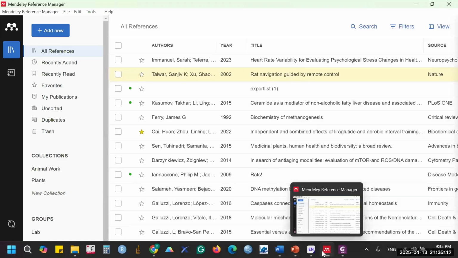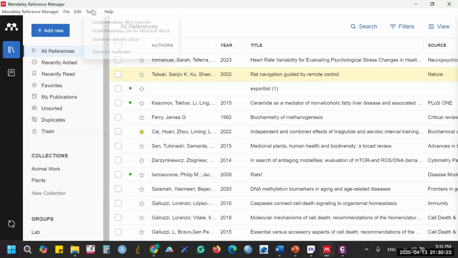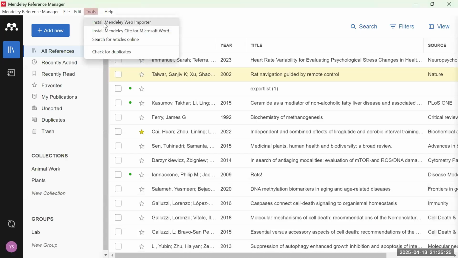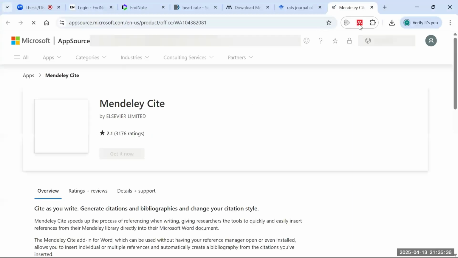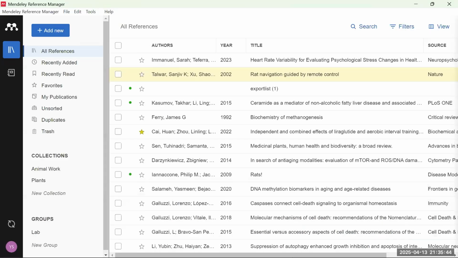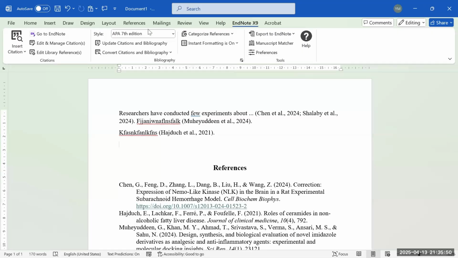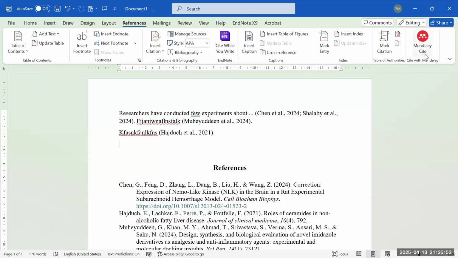So now how can we insert them in a Word file? Basically, you need to download this from tools here. You need to install Mendeley web importer and install Mendeley site for Microsoft Word. Once you press on that, it will direct you to this plugin, and it's free of charge. And once you select get it now, it will navigate you to the Word document, as you can see here. It will show up in the reference under the reference tab.